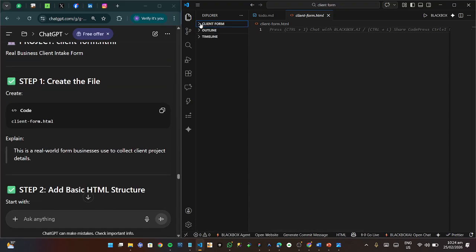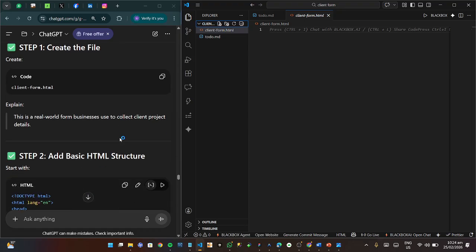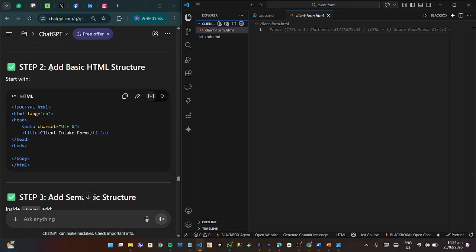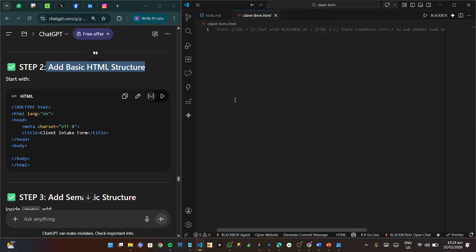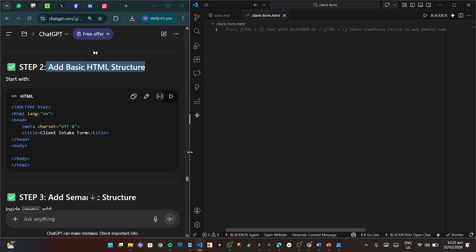When you create a folder, the folder should be client form, and inside the folder, you need to have a file named client form.html. That is the file. Great. Then when you are done, that is step two: you're going to add a basic HTML structure. Last time I showed you how to add a basic HTML structure using the shortcut. Let me close the sidebar so that you can have a bigger screen for the code. Let me press Ctrl plus B to close it.